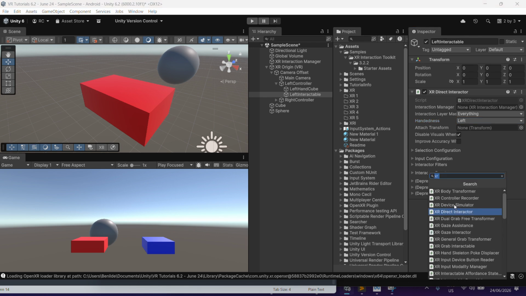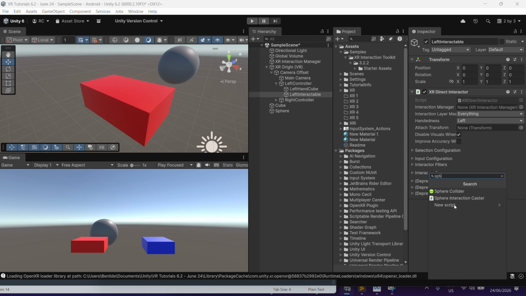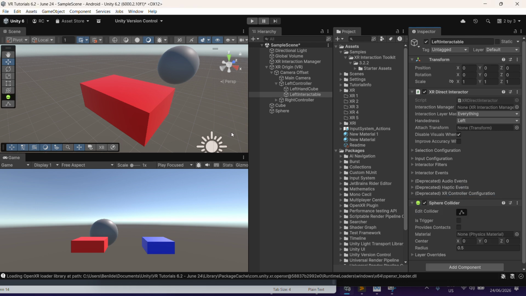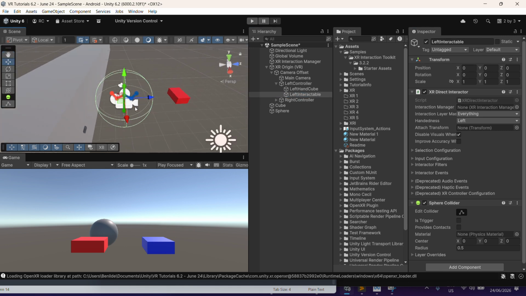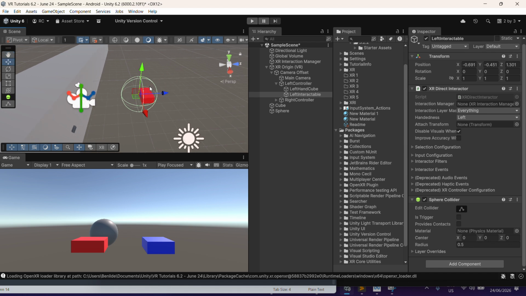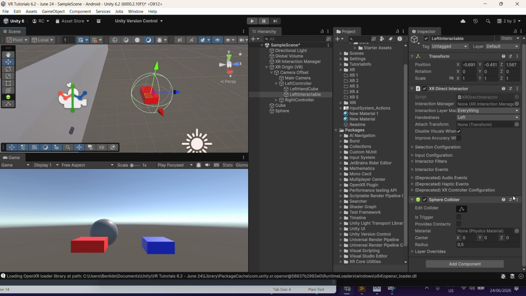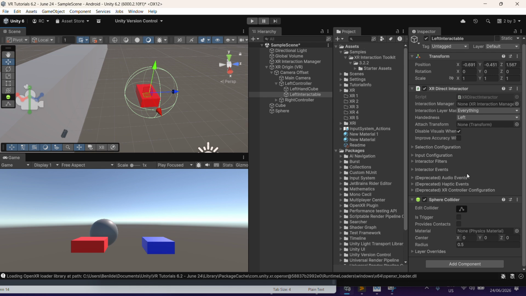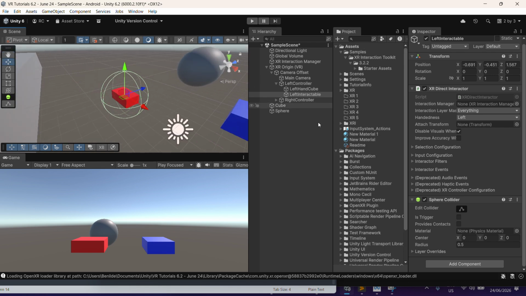Then we add the sphere collider. This could be any shape, but technically this would be the grabbable area of our left hand, and they should be moved here. Okay, the grabbable area would be here. I'll just make this large so that we could test it later when we grab this cube. But you could make that smaller if you want, and then make sure that is trigger is checked.